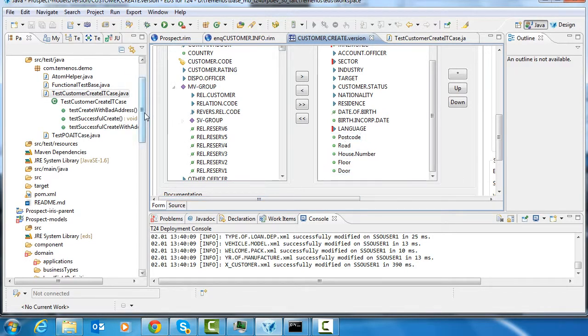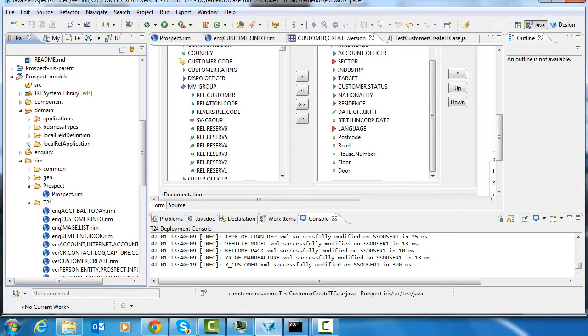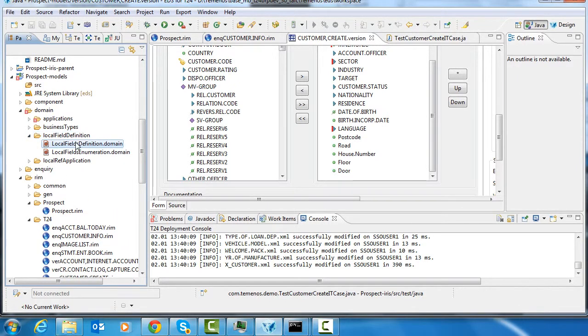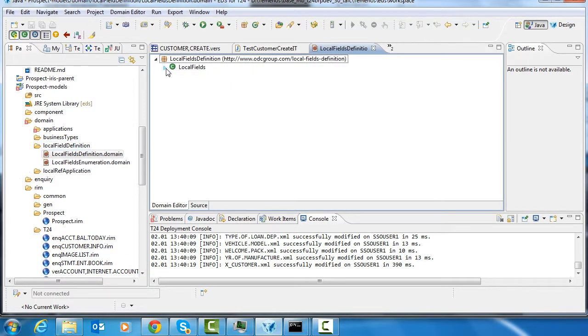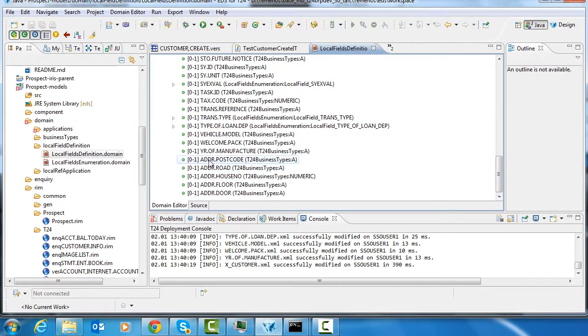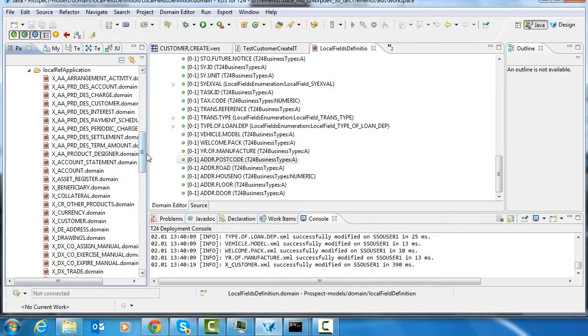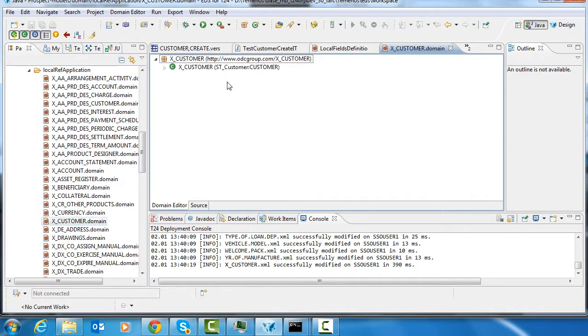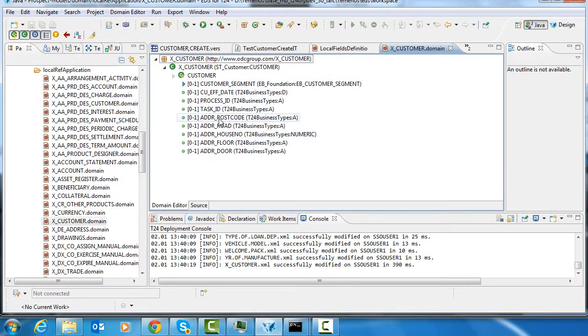Now T24 has this ability to add local reference fields, which we define in Design Studio. If we have a look at this local reference fields domain here, you can see I've added a field called address postcode, address road, and I've also added that to this extended customer application. So onto customer, I've added those additional fields.